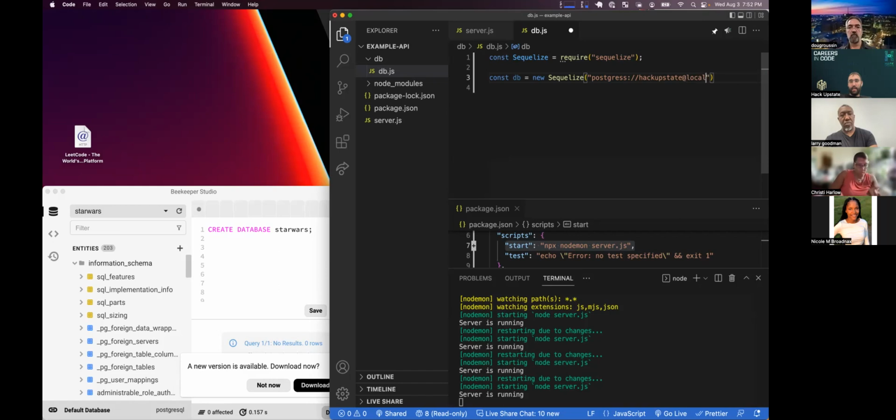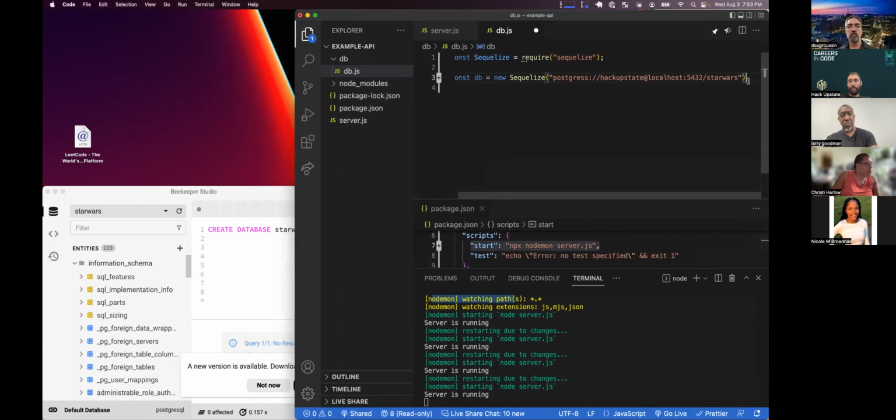We then say at localhost 5432. 5432 is the port that Postgres runs on by default. And now we're going to say /starwars, because that is the name of the database that we're connecting to. Two S's or one S max for Postgres? Ooh, one. Thank you. Good catch. You're welcome. Stop typing hackupstate though.